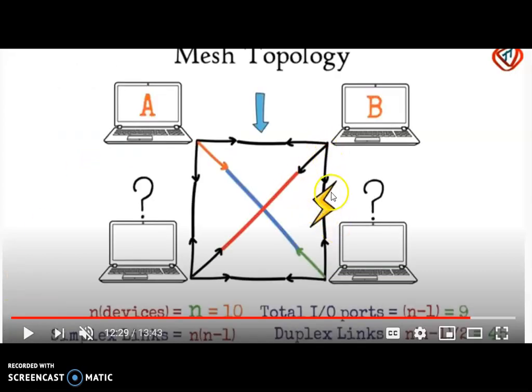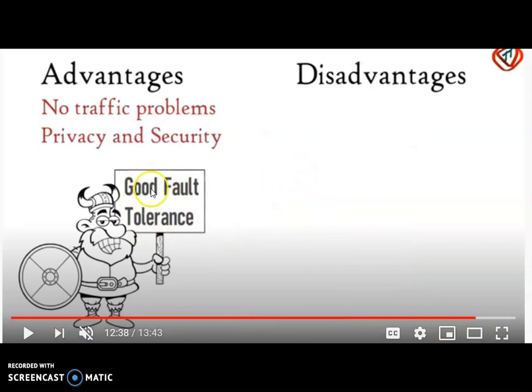Here, if one link breaks down, suppose this link, we can still send the data, even B can send the data to this computer by using another link. So multiple paths, even though it is redundancy of paths, ensure good fault tolerance. Good fault tolerance means even if one line breaks down, we can make use of another path to send the data to the computer, so it won't affect the communications. One link breakdown won't affect the entire communications between the computers.